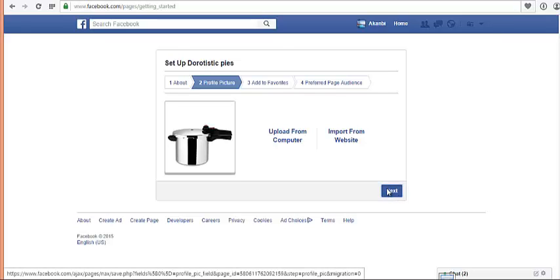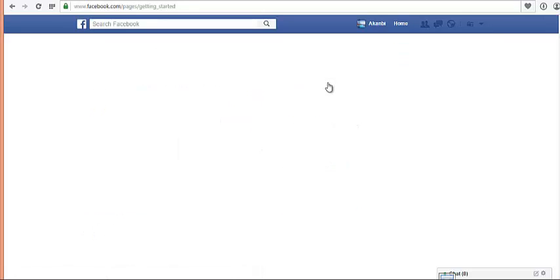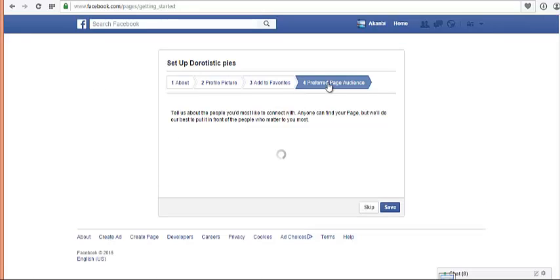Okay, click on next here. Alright, then we go on to the next page. Alright, so it's asking, do you want to add Doloristic Pies to your favorites? Absolutely. So once you add that, then you click on next, and then that takes you to your preferred page audience.